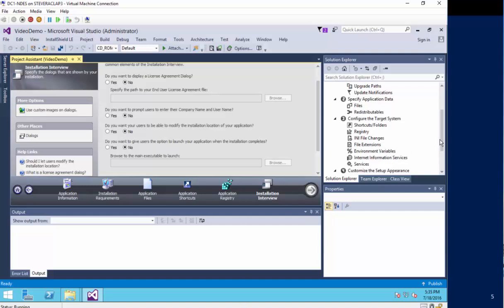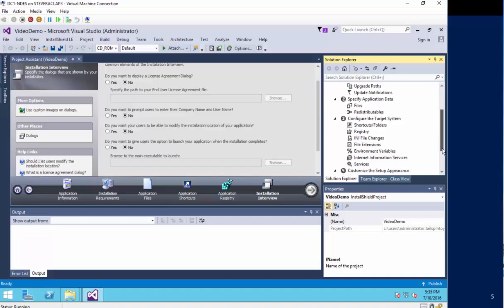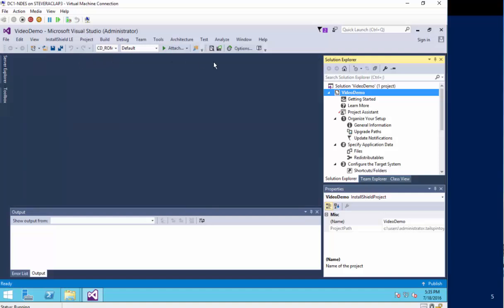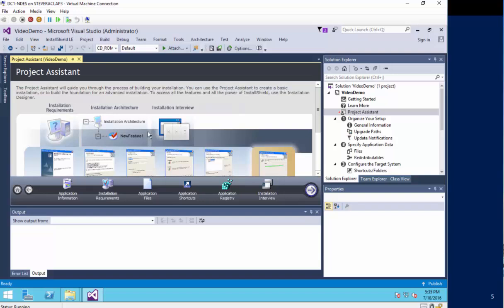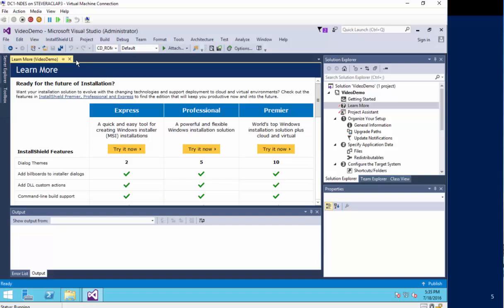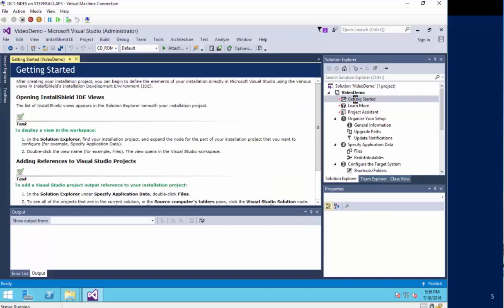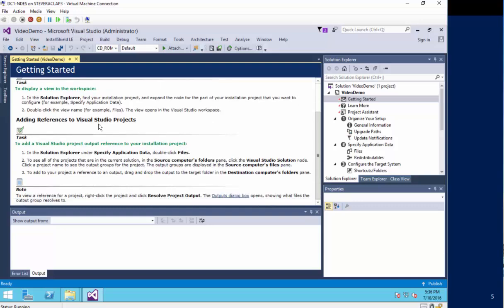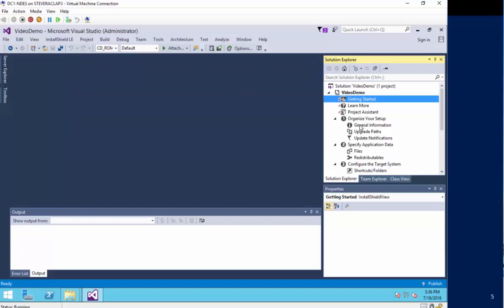So for the bulk of the rest of the config, I spend time in Solution Explorer. In fact, that's where I go pretty much all the time. Now, if I ever need to pop up the project assistant, I can. So I just close it, I double click it again, it comes right back up, so I can always get back to it, right? So there's good documentation in here too. But let me just start down. Here's the learn more, right? So I can go through that and so on. Getting started. Some good detail here with tasks and such, right? So but this is where I'll start, is in the organize your setup general information.